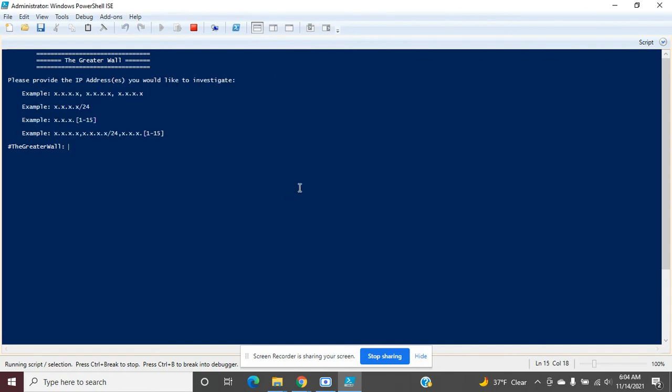to enter my targets. I can either enter my targets in a comma separated format, I can do CIDRs, I can do a range, or I can do any combination of those three things. Just for show, I'll say that I'm going to do 10.0.50.0/24.